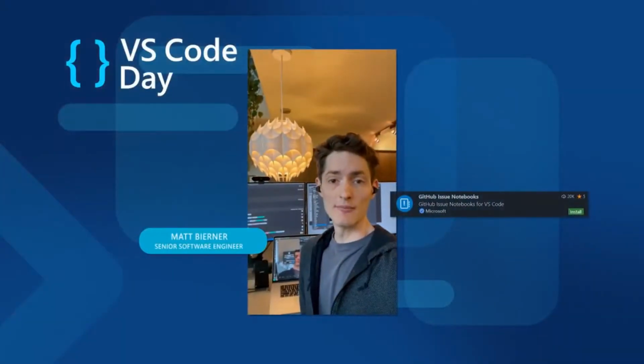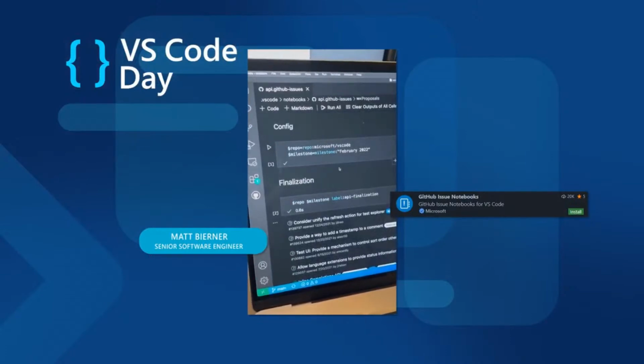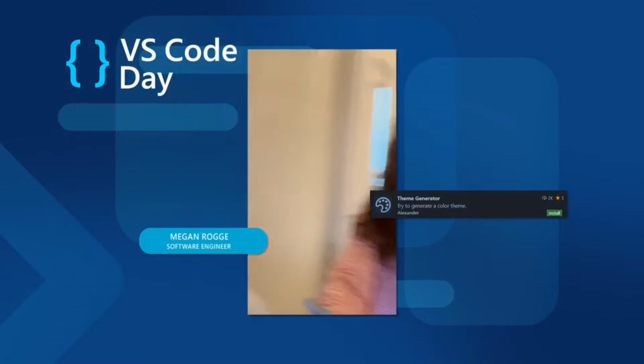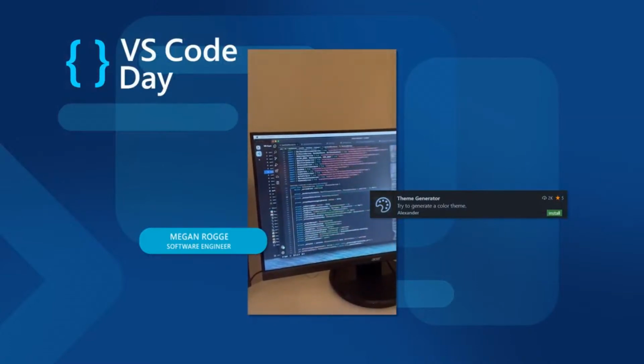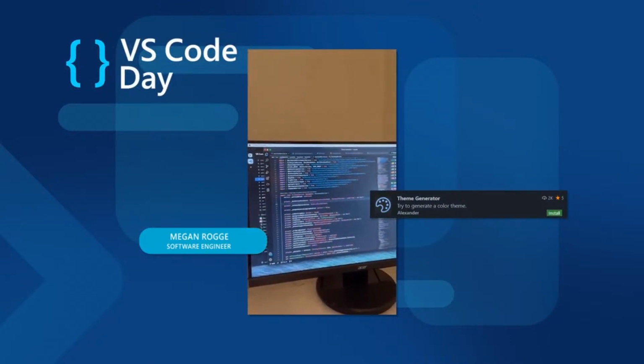I'm Matt Bierner, and one of my favorite extensions is the Issue Notebook extension. This extension saves GitHub issue queries to a notebook inside of VS Code. It's really helpful for managing larger projects. I enjoy the Theme Generator extension, which allows you to do just that, generate themes, and with just a click of a button, shuffle the colors and what they're used for.